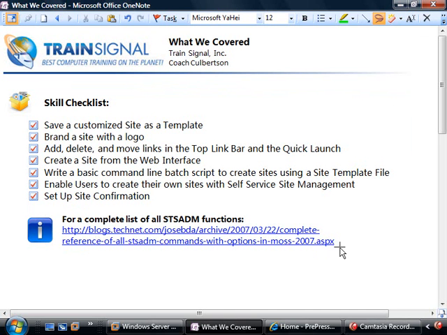All right, so we are finished with this lesson. In just a little bit, we're going to talk more about populating your sites with web parts and different components that will provide more usability and functionality to your SharePoint presence.